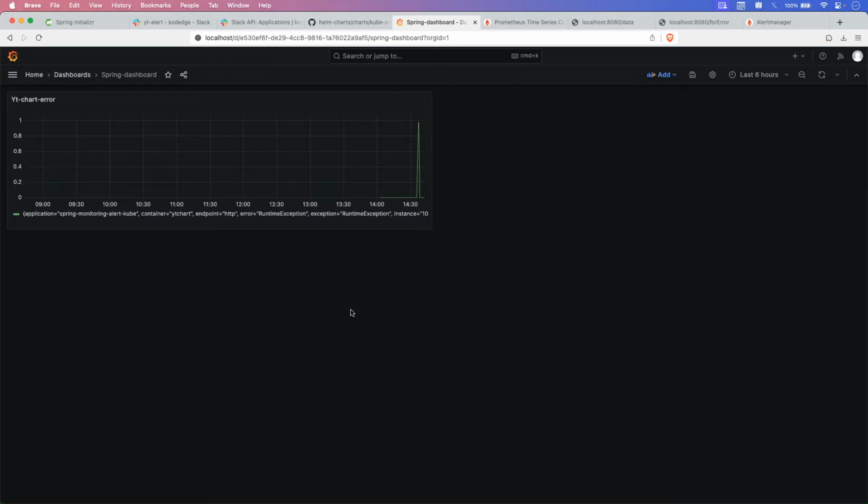Now next what we will do, we will add the alert in this chart. But before that, we require to do Slack configuration in the Grafana. So the first option is you can use the same configuration that you have added into the Prometheus AlertManager configuration.